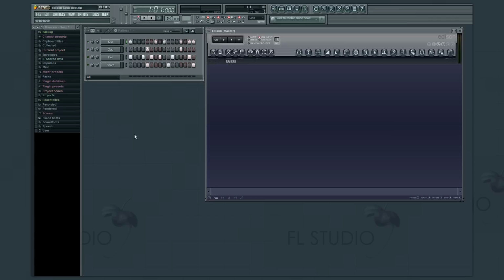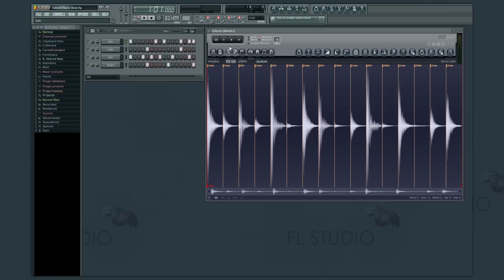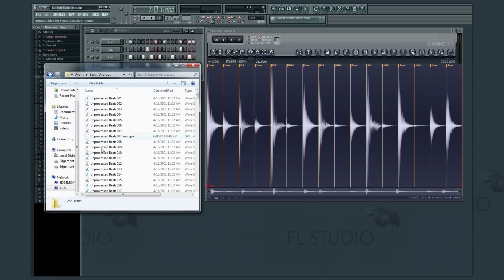There are a few ways you can get your audio files into Edison by clicking on the file icon and selecting Load Sample. You can navigate to the location of your file and open it. Another way that might be more intuitive is to drag and drop the file. Using Windows Explorer, navigate to where your file is and simply click and drag it into Edison.